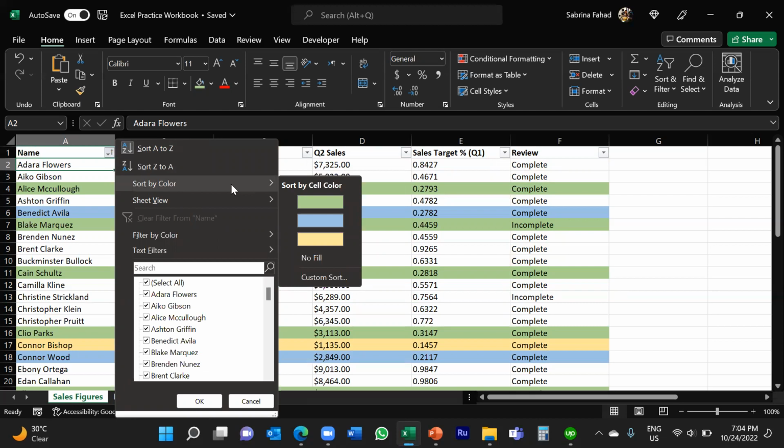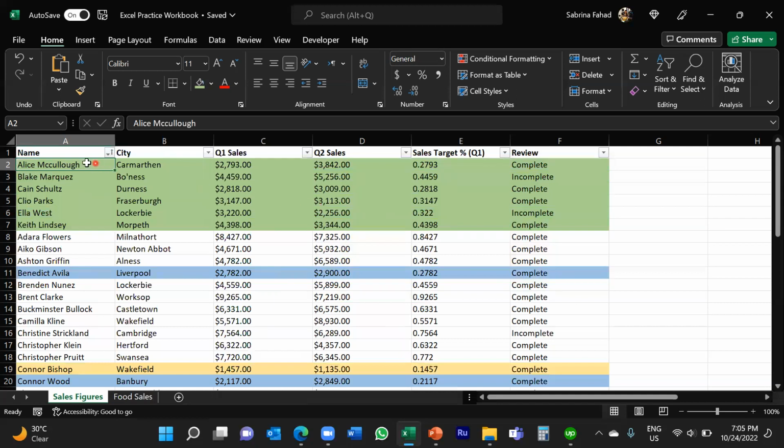Now on the right, when you put your mouse over that command, it gives you 3 different color options based on the colors that I've selected in my data. So what you do simply here is choose the color you want to sort by. So if you wanted to see all the green data at the top, you would just click on green. And there you go. All the data colored in green is now visible at the top.